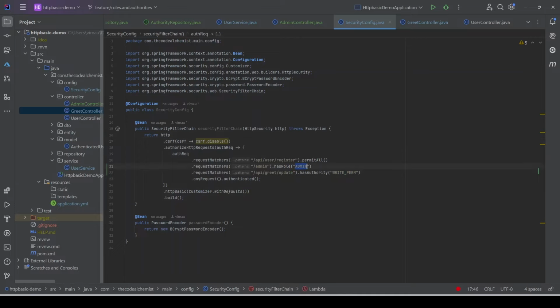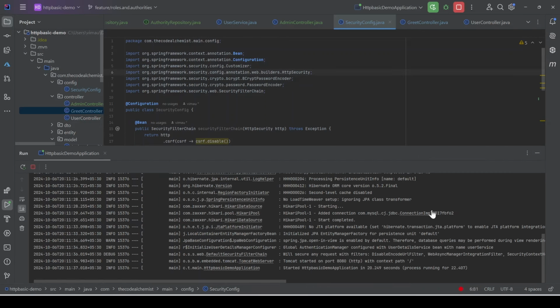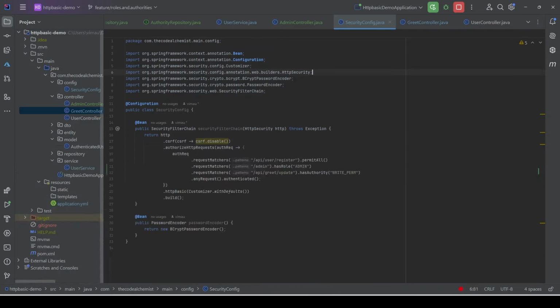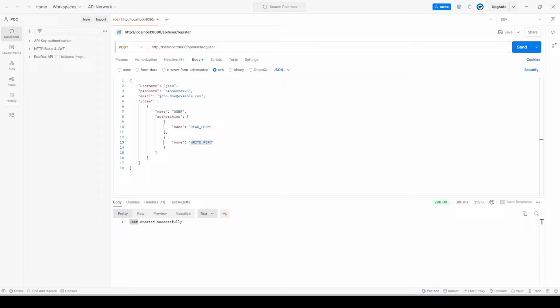We simply provide the exact name to the hasRole or hasAuthority method. So let's quickly test it. So the service is up. Let's try to test the first flow, which means if we try to access the admin endpoint, then it must be allowed only if the user has admin access. So that means if we try to access the endpoint using Jack's credentials, then it must not be allowed, because Jack has the role user, not the admin.